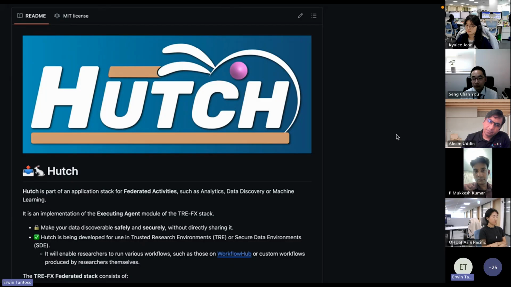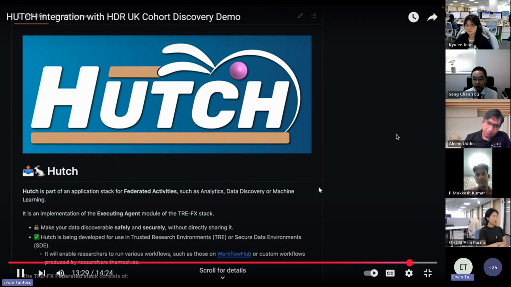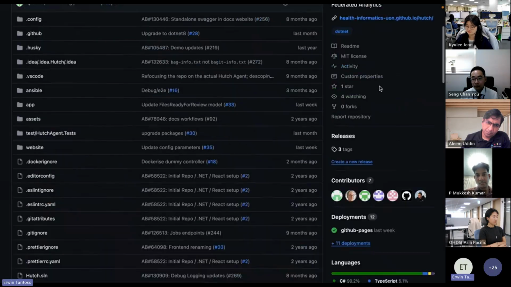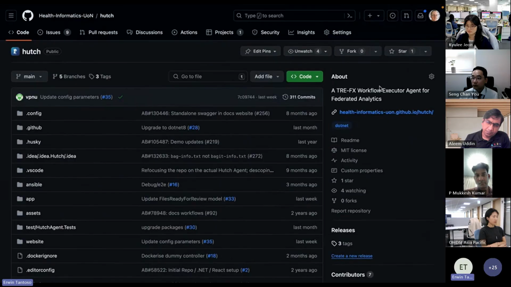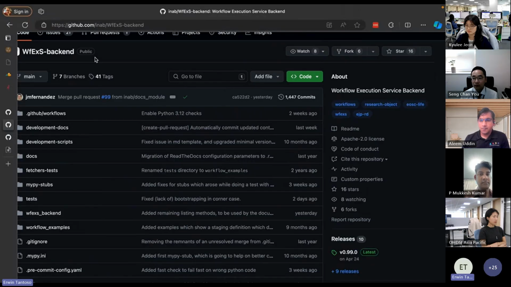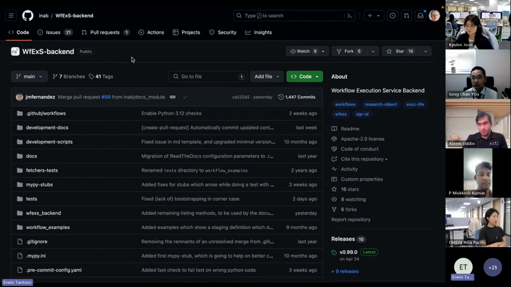I hope you've enjoyed this demo of cohort discovery using HUTCH. Everything demonstrated here, except BC RQuest, is an open source tool. Most of them are available on GitHub. This is the HUTCH repository, which includes the HUTCH agent and the HUTCH controller. The Wifex Workflow Execution Service repository is here.